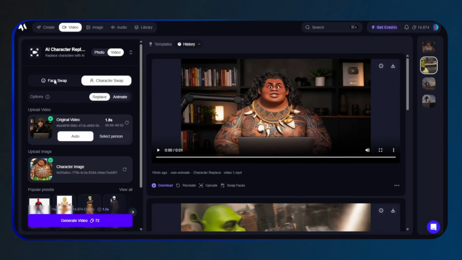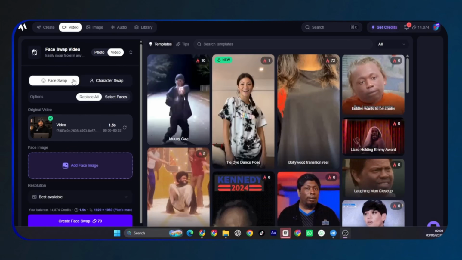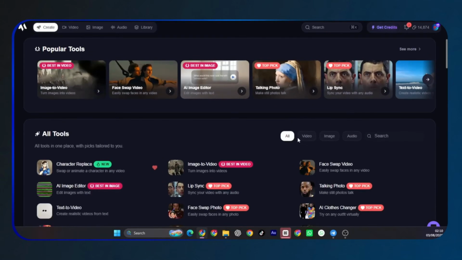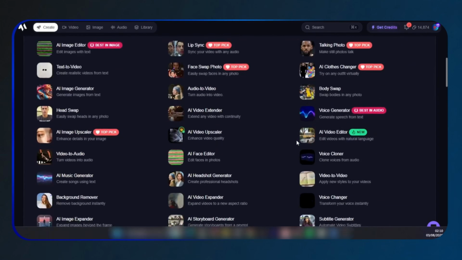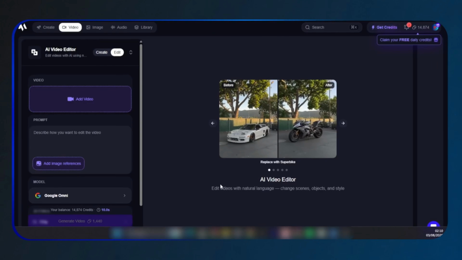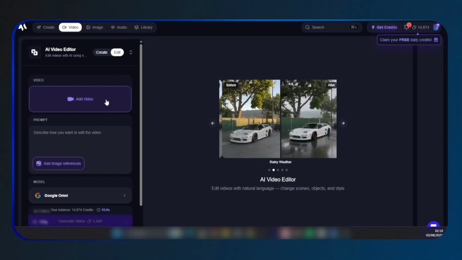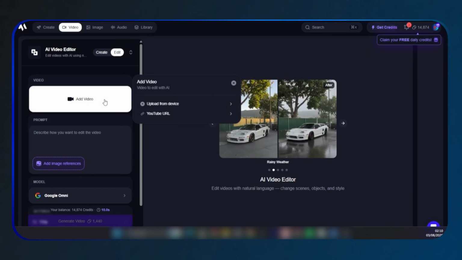Now that you've seen how Character Replace works from start to finish, let's move on to the second half of this tutorial, and honestly, this part is just as powerful, maybe even more. To get started, switch over to Create, scroll down, and open AI Video Editor. This is a separate tool from Character Replace, and it's built specifically for making bigger changes to your video, things like changing outfits, altering the environment, adding or removing objects, and a lot more. Click Add Video and upload the clip you want to work on.